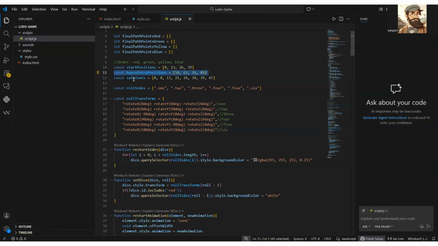Then we have house entry points. When a token completes its journey, then these are the points where a token can enter in the final house. Then there are safe zones. Safe zones are like the points where a token can't be hit by any other token.